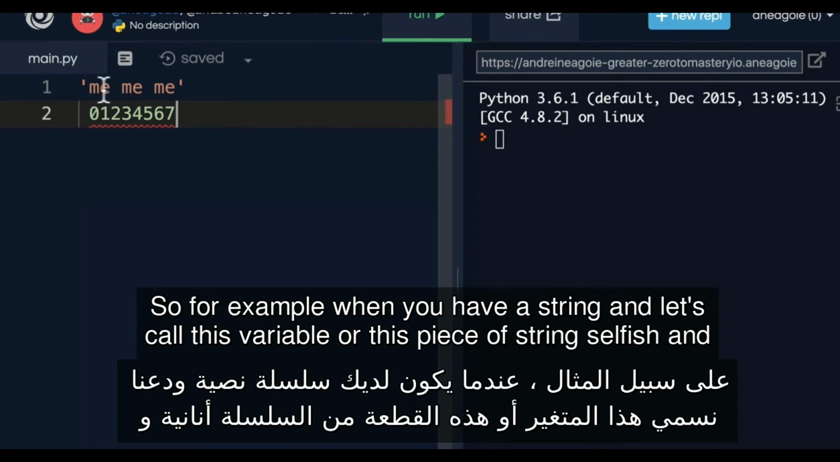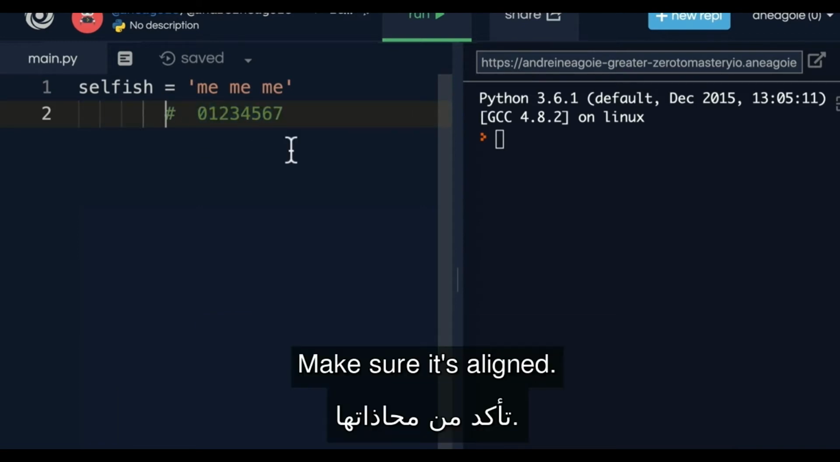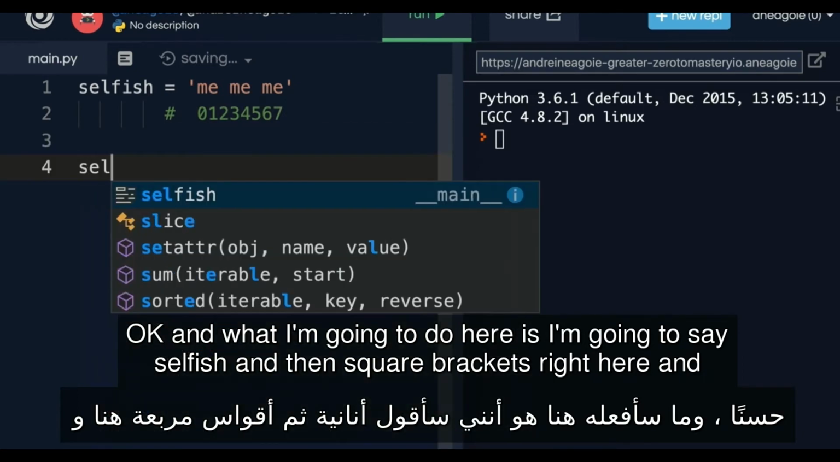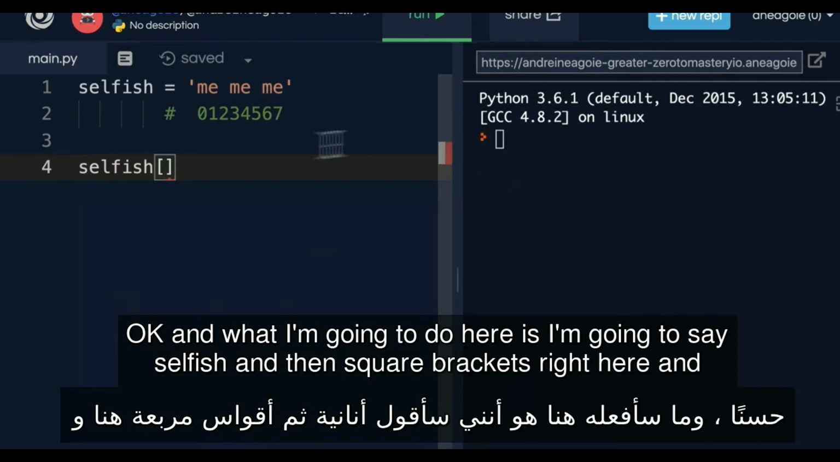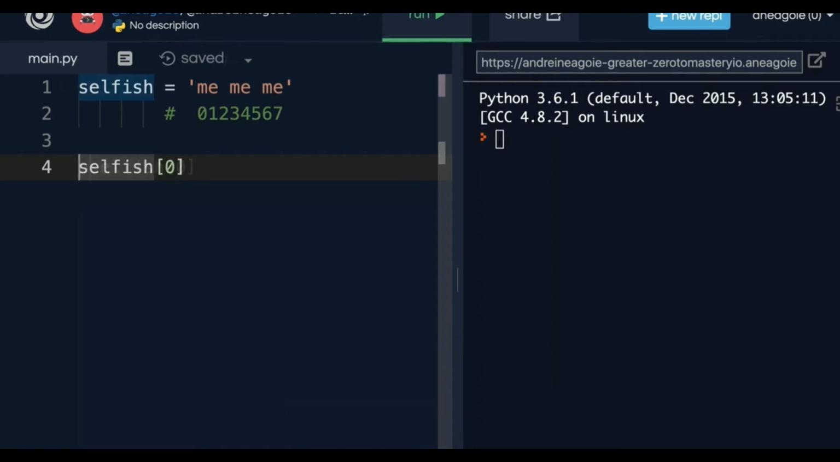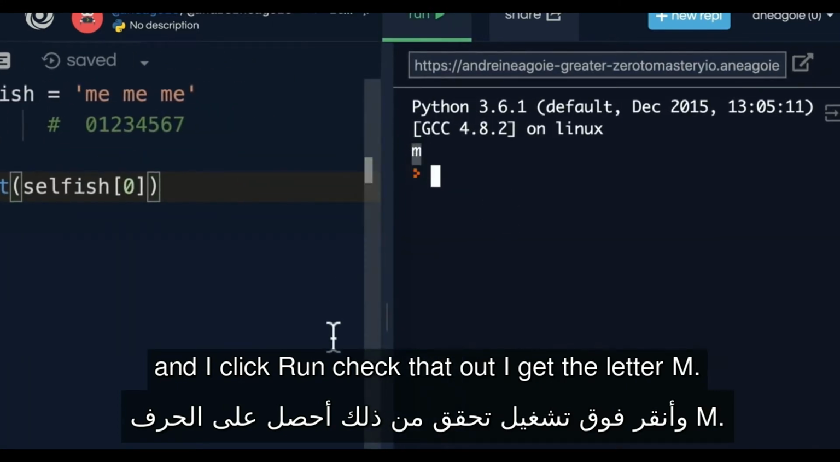So for example, when you have a string, let's call this variable selfish. And selfish has me. And I'm going to comment this out just like this. Make sure it's aligned, okay? And what I'm going to do here is I'm going to say selfish and then square brackets right here and then type in 0. Now, if I print this and I click run, check that out. I get the letter M.